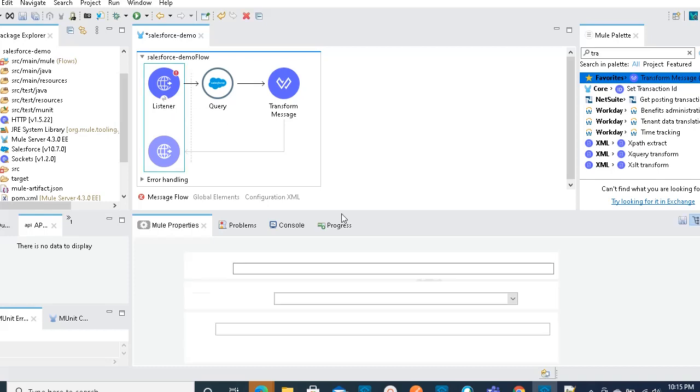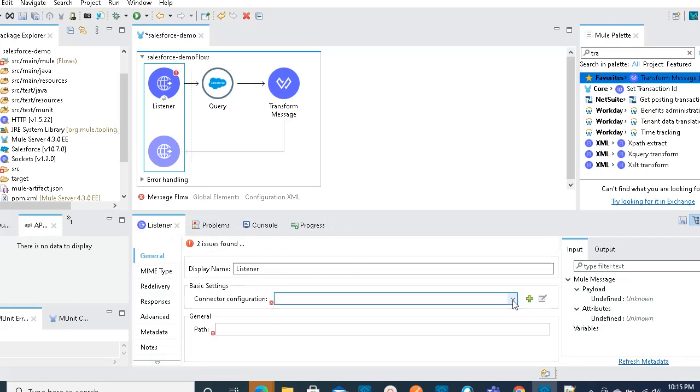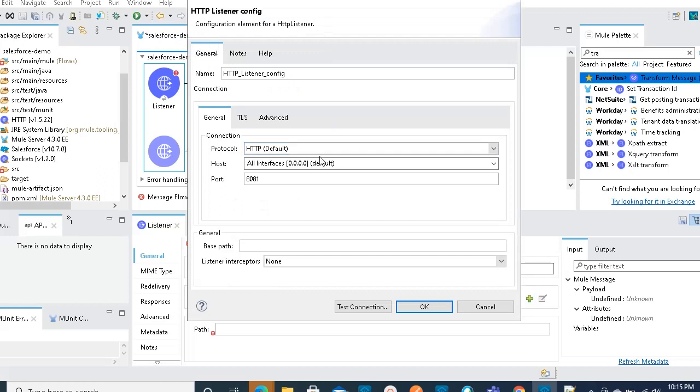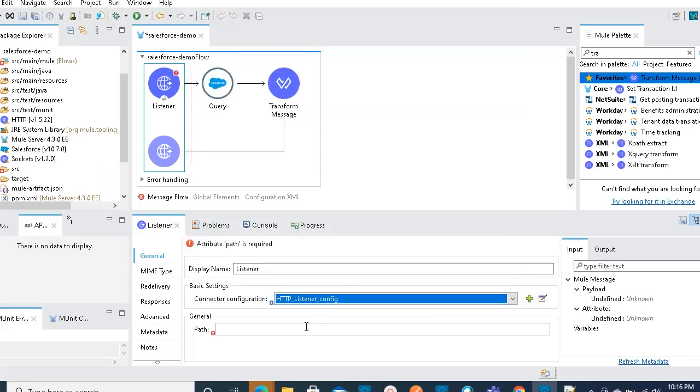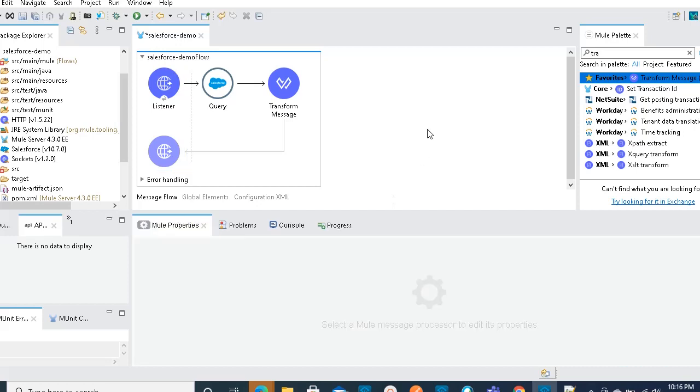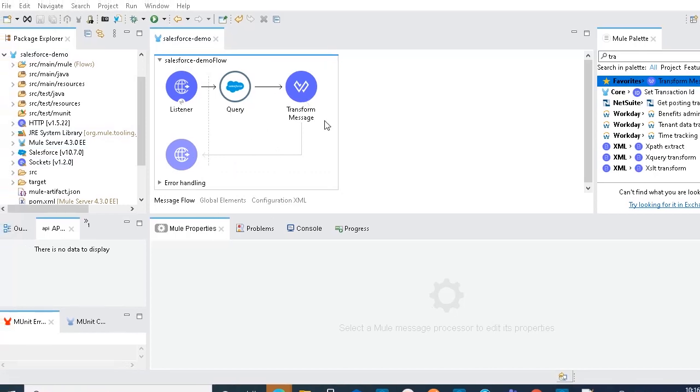Let's configure this listener once. So here I am just giving one test listener, just 8087, and path is Salesforce test. Okay. So now once I deploy this and test this with this HTTP connector, I will get the Salesforce response in JSON format in my Postman. Okay. So let me deploy and let's test this application.